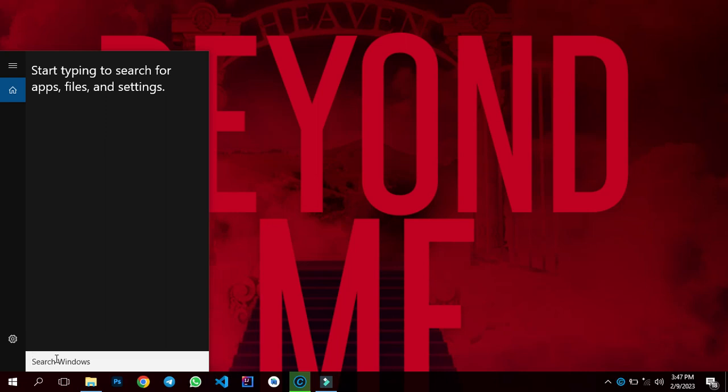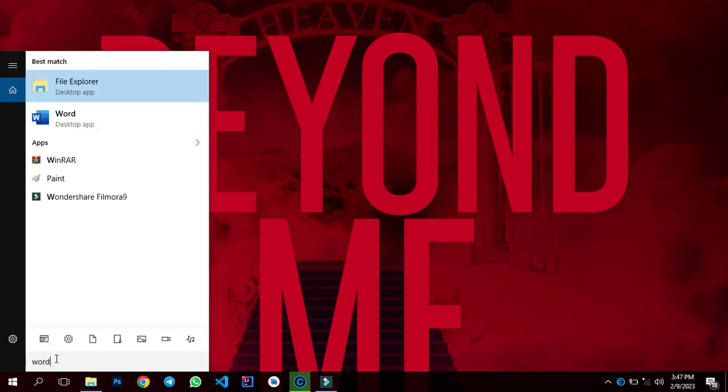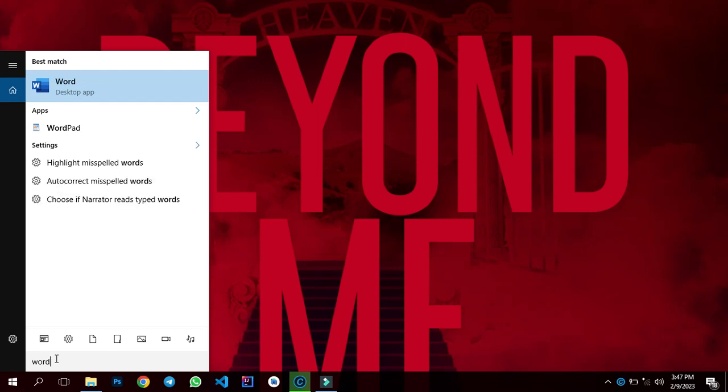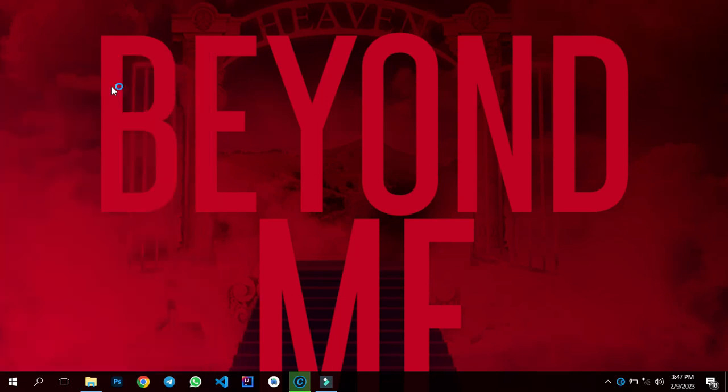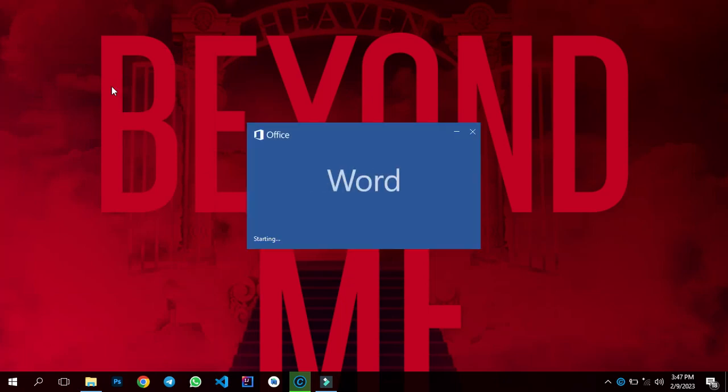Here we will now type the word Word, W-O-R-D, Word, and then you can see that Microsoft Word symbol, as we saw earlier, has appeared here. Here we can press enter on our keyboard, or we can simply click on it once and then it will load a few times. Microsoft Word will open for us.